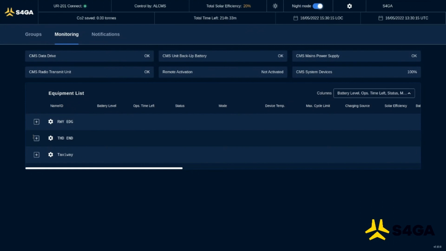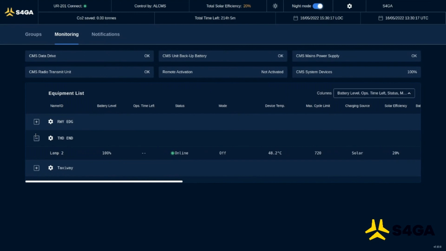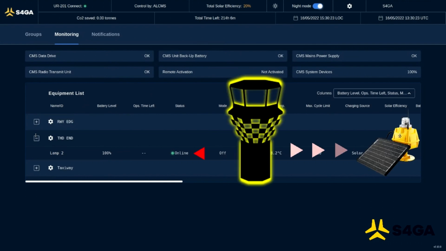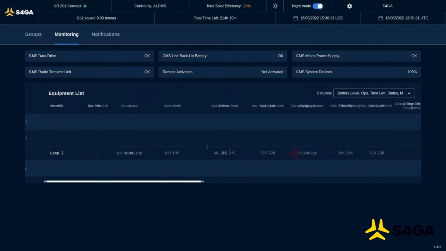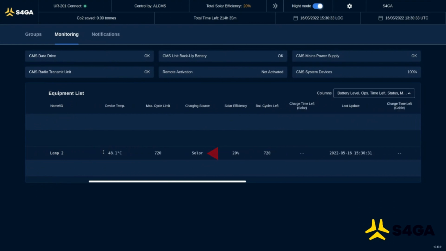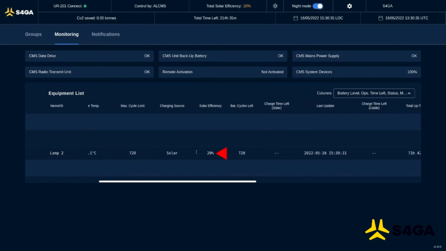You can see there is a group threshold end with lamp number 2. Lamp battery level is 100%. Light is online, which means there is communication between the control unit and the light itself. Light is currently off. Temperature is almost 50 degrees Celsius. Light is being charged from the solar panel and charging efficiency is 20%.